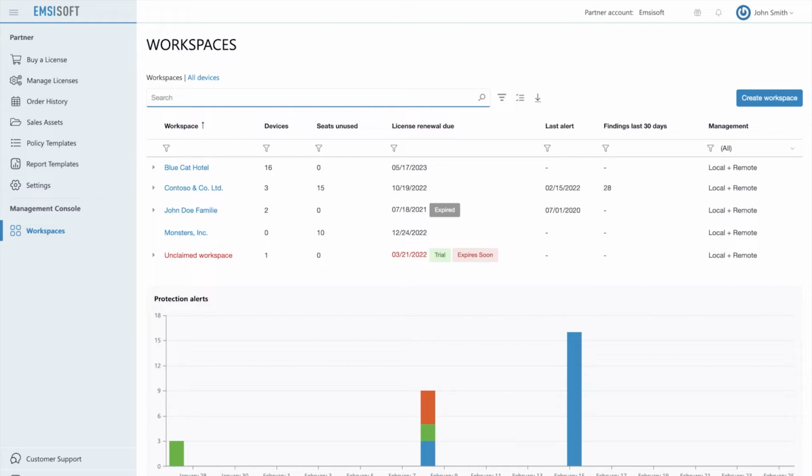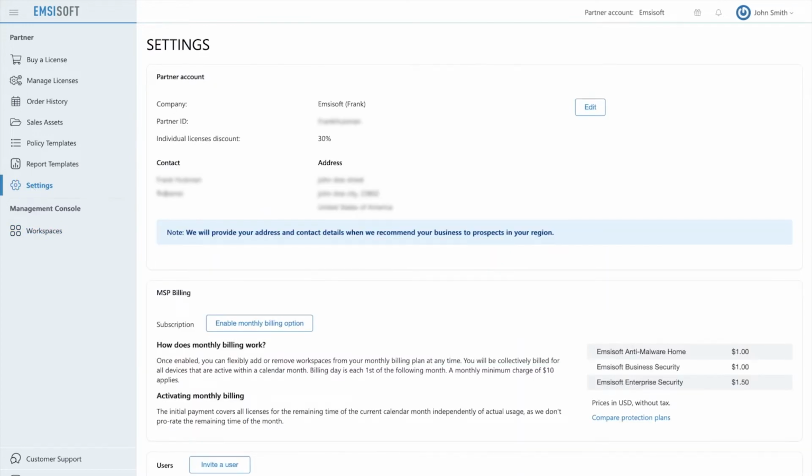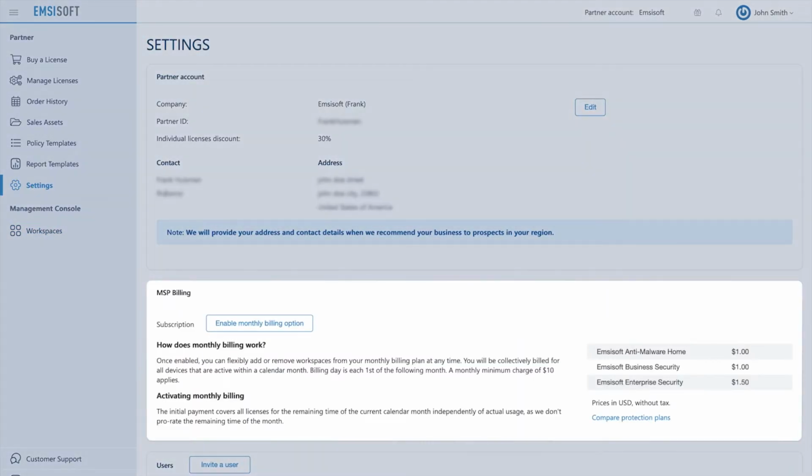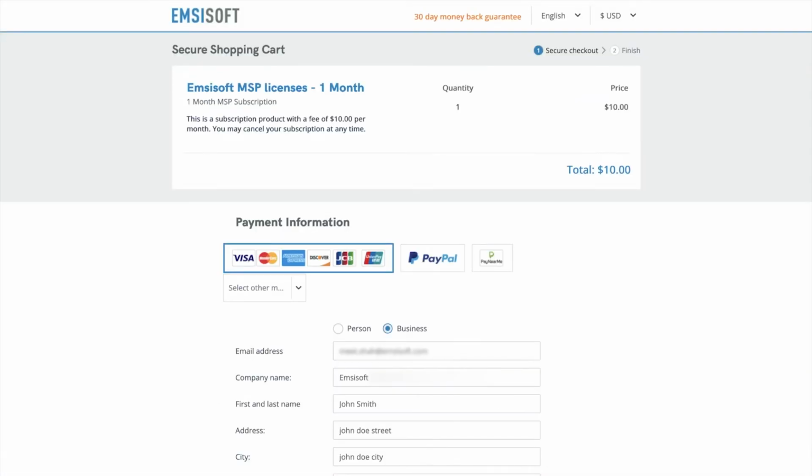To get started, you'll need to set up a subscription. Click Settings in the Partner panel. Then, in the MSP billing section, click Enable Monthly Billing option. That'll take you through to the payment portal, where you can enter your payment information.